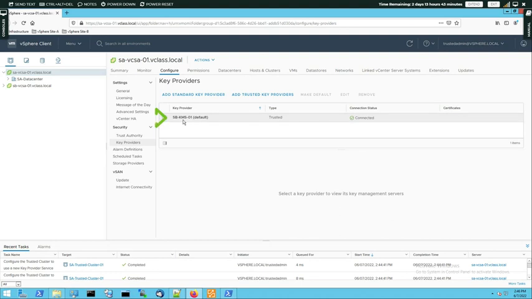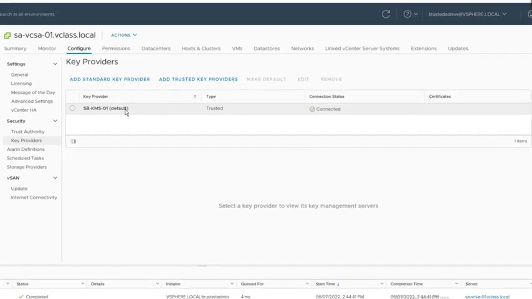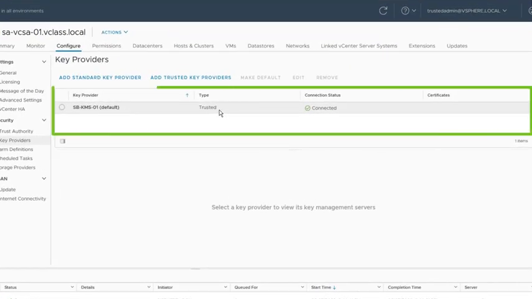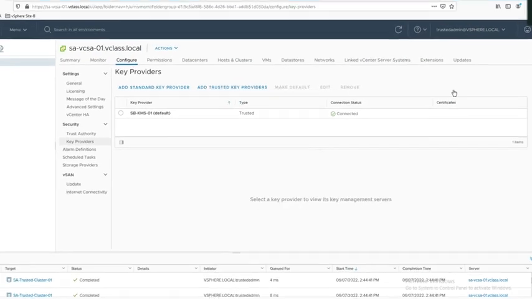And now we can see that this particular key provider, we can see only one of them, and it is automatically set to a default state. Its type is trusted and its connection status is in connected state. So our lab is completed.